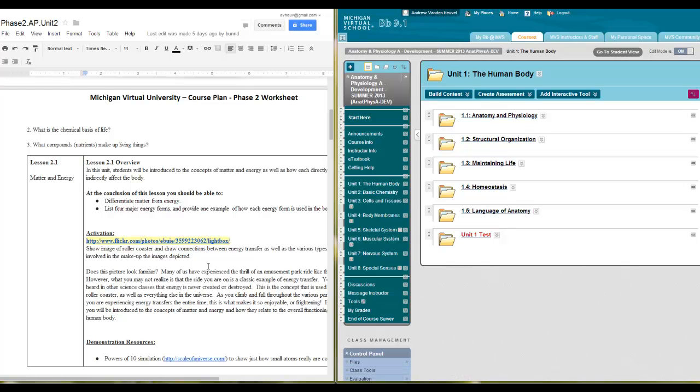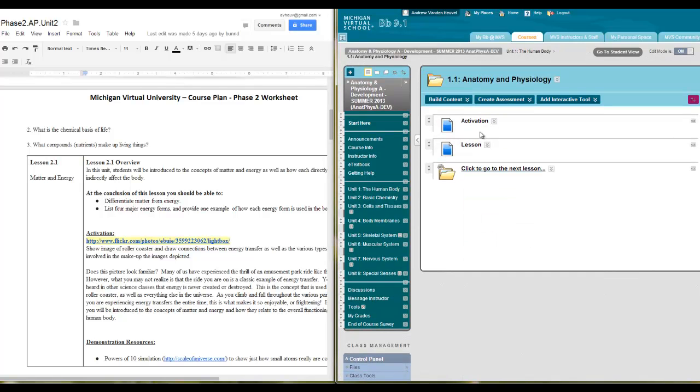You've already written your activations in the Phase 2 document, and the goal is now to put that in on this activation item here. It's a little tricky, so let me show you how we're going to do that. First thing you have to do is save the picture to your computer.